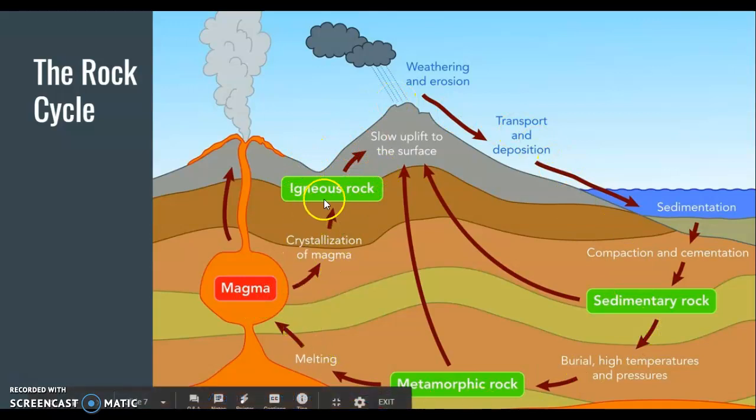So the rock cycle is constantly moving. Rocks are continuously going from one type to another. But remember, this takes time. This takes a lot of time. You're not going to see rocks change overnight.